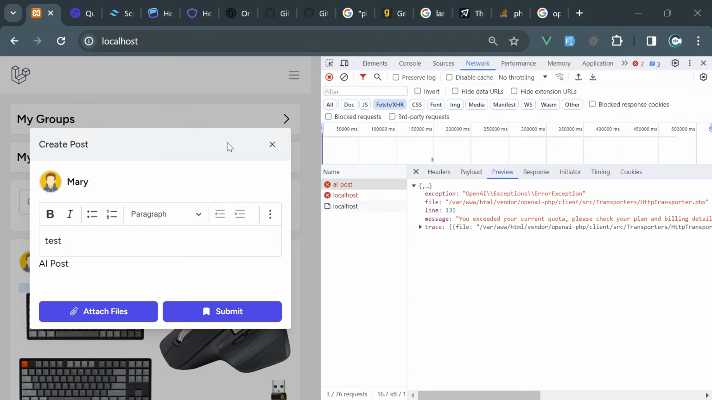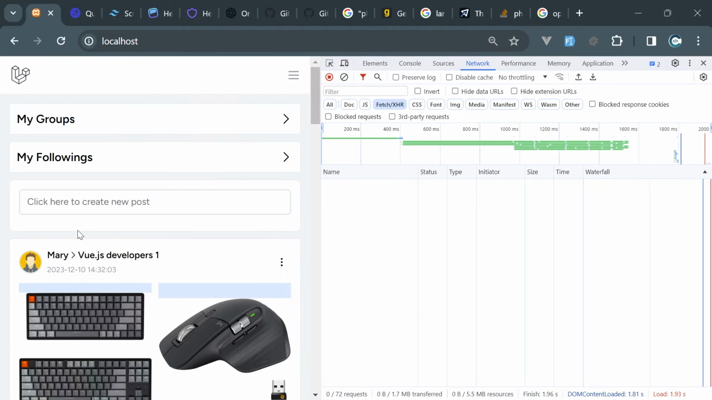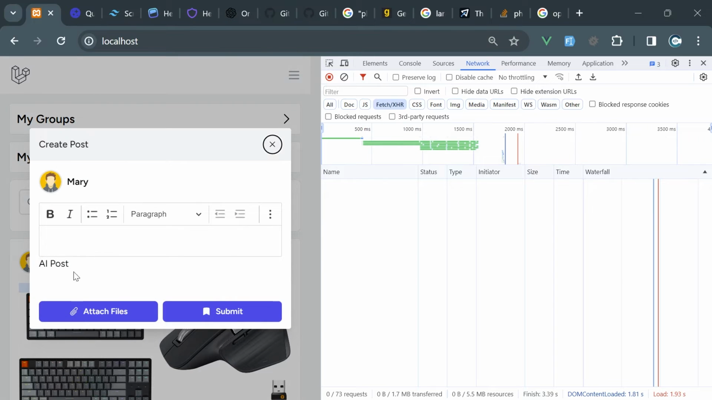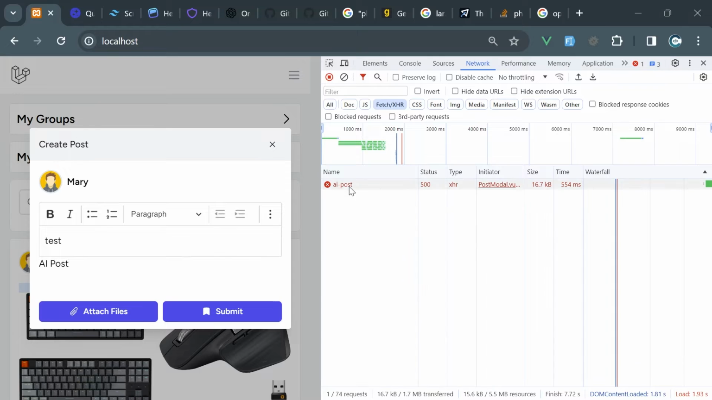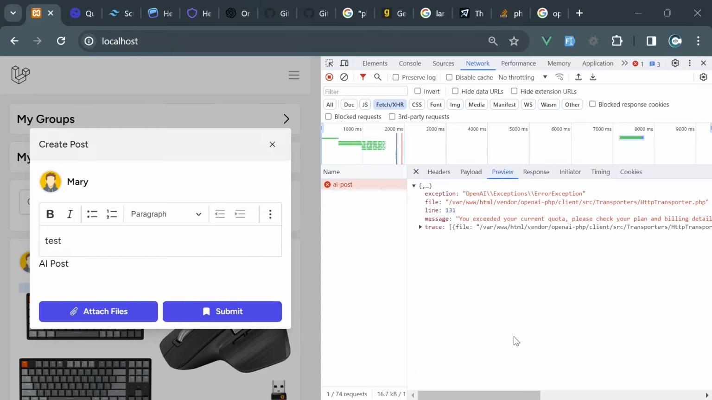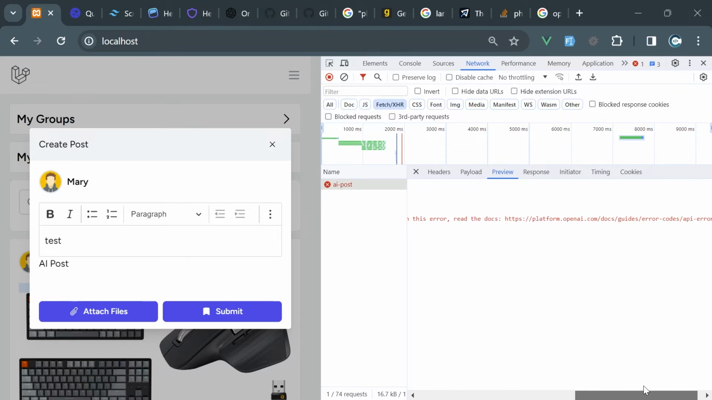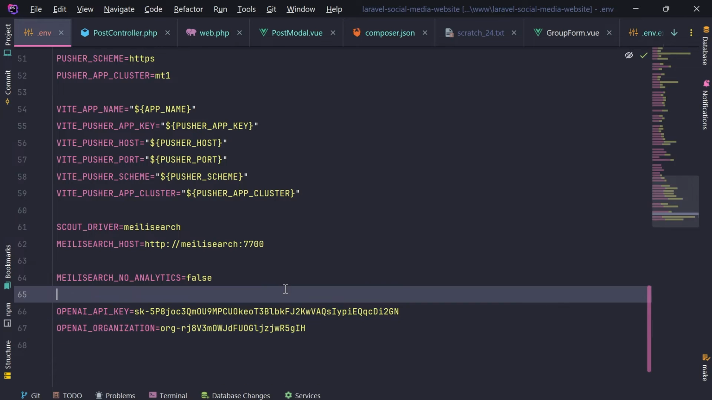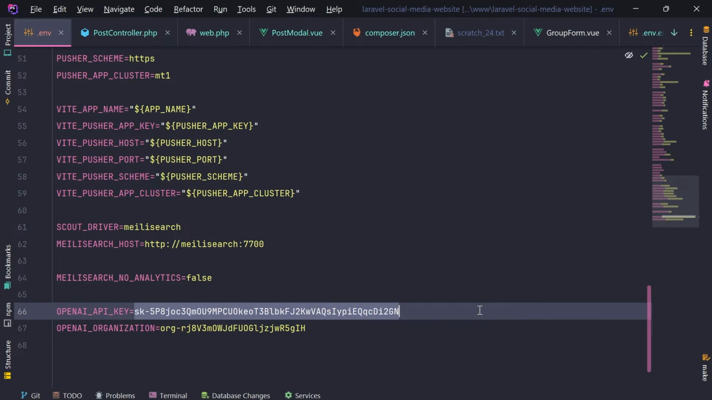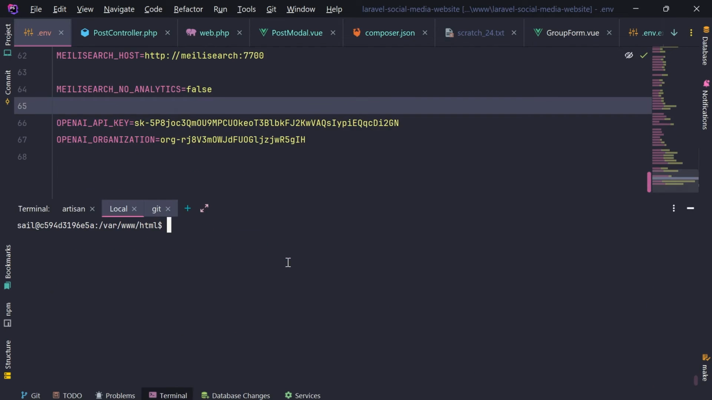Now it was reloaded basically because the env was changed. And let's type test here and click this AI post. We still have some error. You exceeded your current quota. Please check your plan and billing details. Okay, is this using the proper API? I have to stop the server.